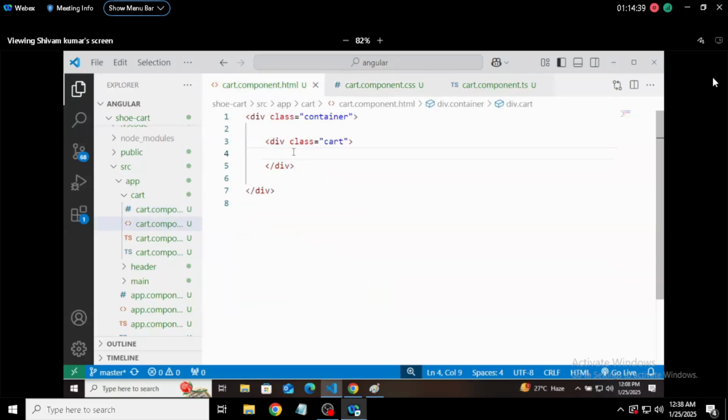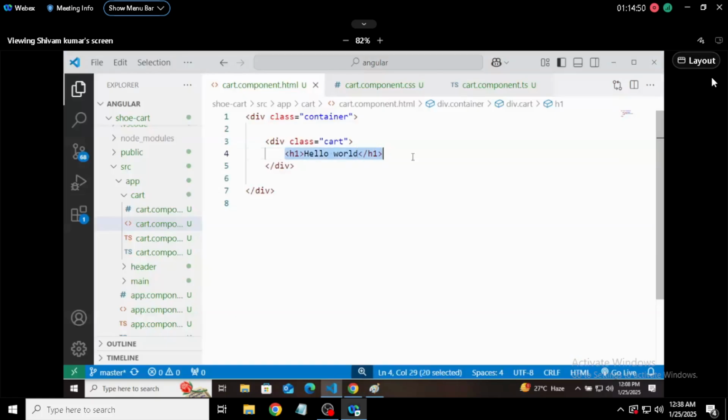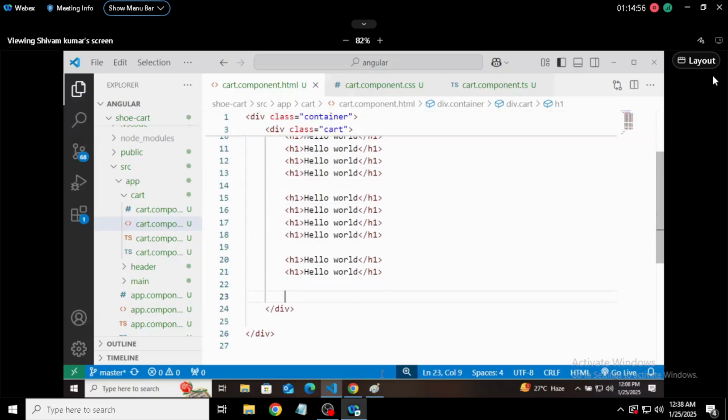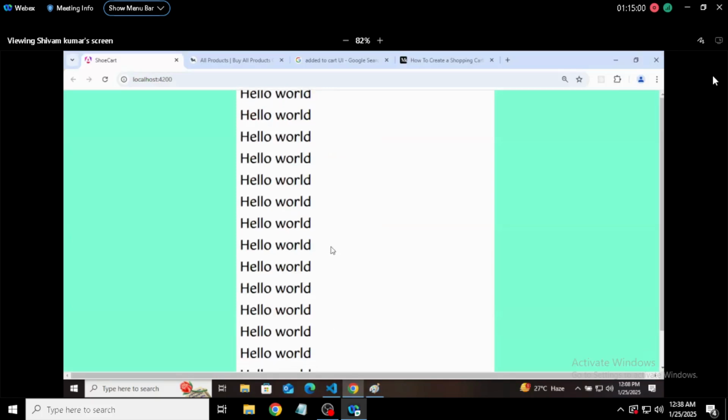If you are writing one h1 tag here, its height will be that much only. If you have added more components inside it, it will take that height only, right? It will take that height only.